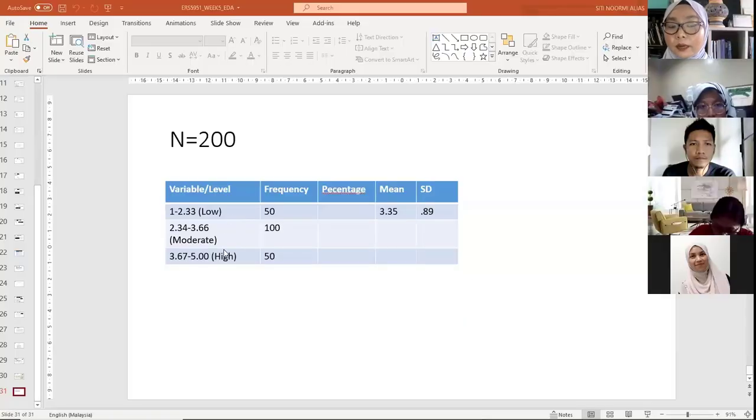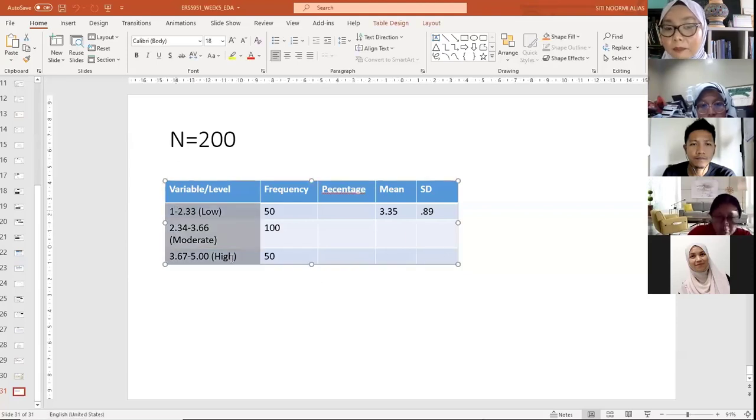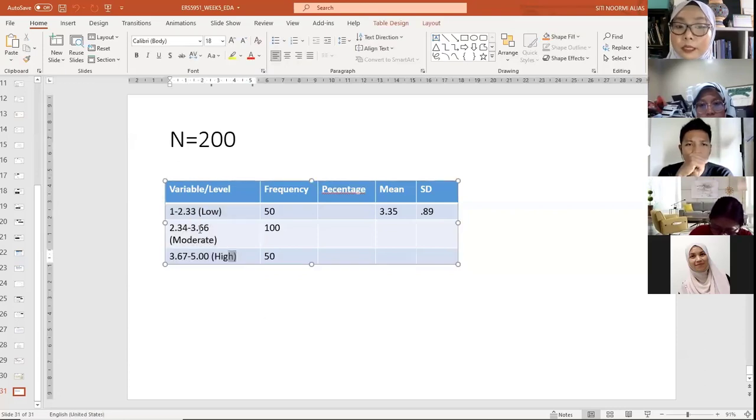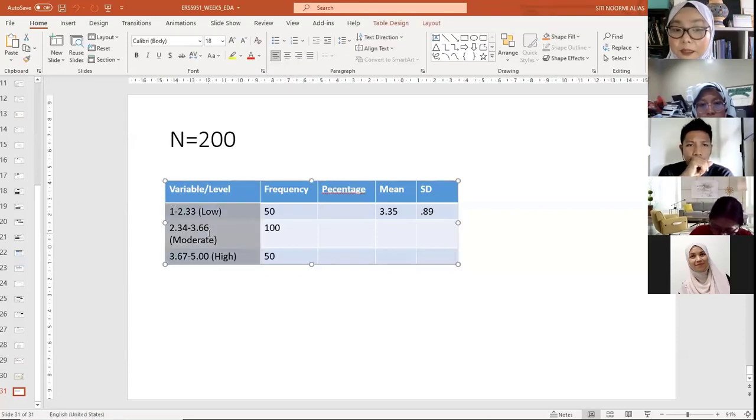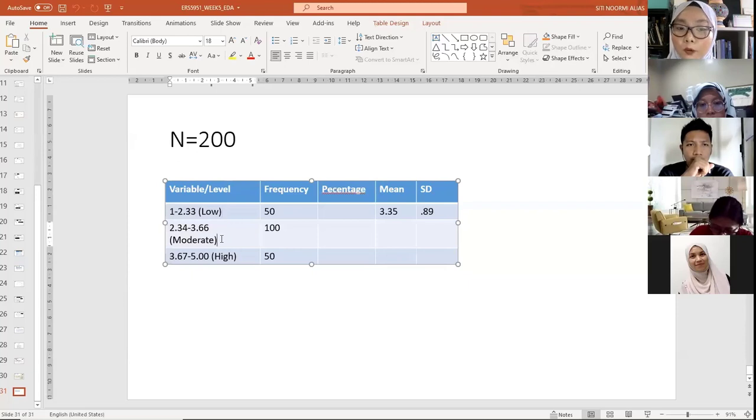Is it low, moderate, high, or is it only moderate and high, or low and high? It depends on how many categories you want to create. But in general, we only use three levels: low, moderate, and high.